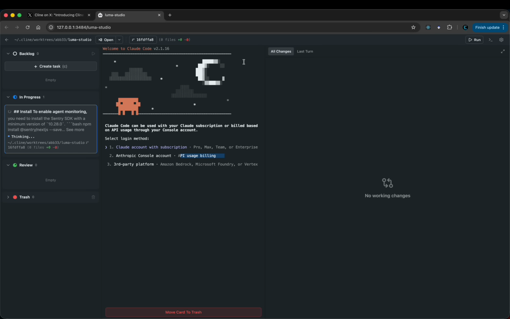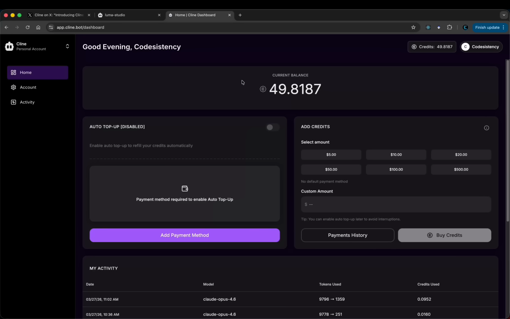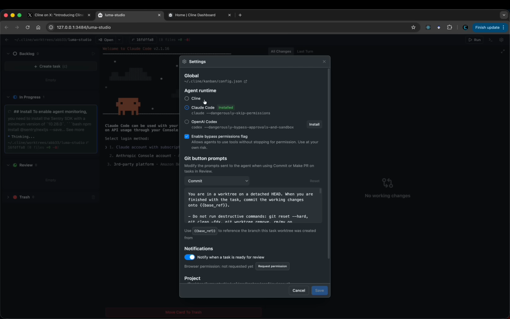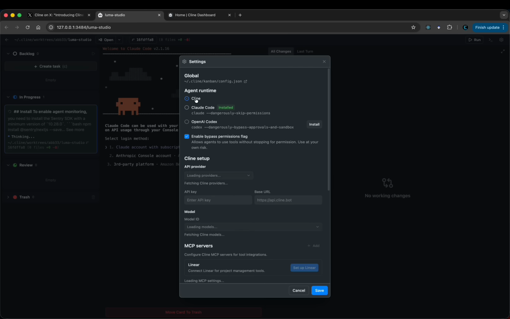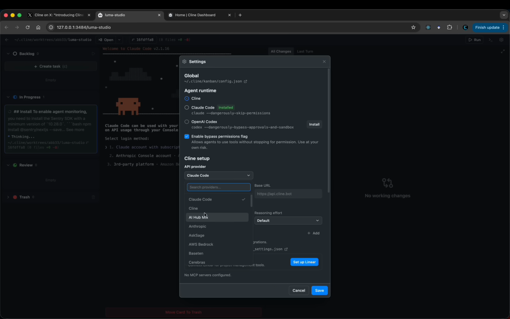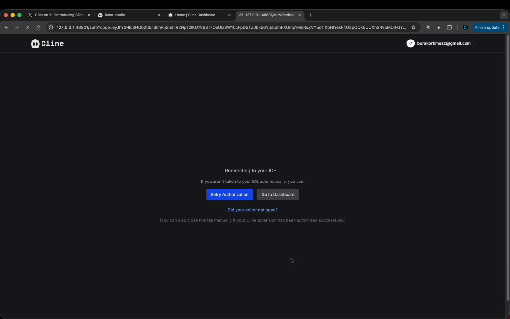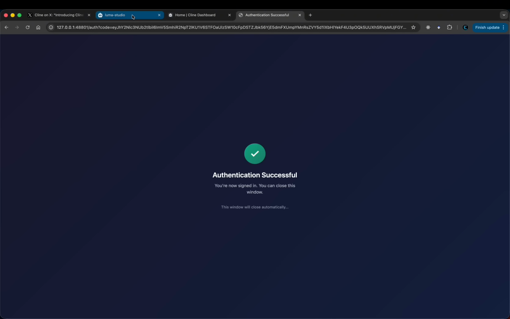Now I have some credits in Cline. I would like to use them instead of connecting my account. But if you have a paid plan, just select them and connect them right here. In my case, I'll go right here under the settings. I'll say, let's select Cline instead of Claude Code. API provider will also be Cline, and I'll say sign in with Cline so that it can recognize my account. Okay, so it looks like it is done successfully.